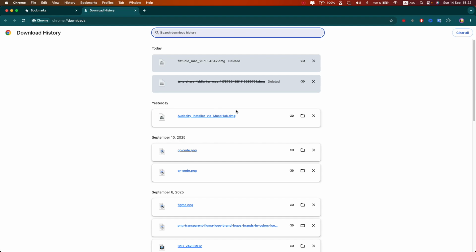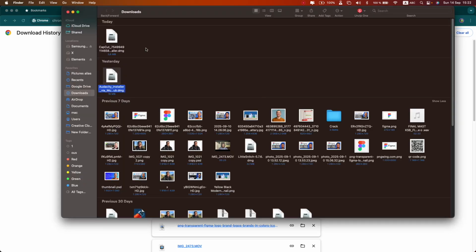So yesterday I downloaded Audacity. To view it, all you need to do is to click on the file icon here to show you the download in Finder, and automatically you can see it here.